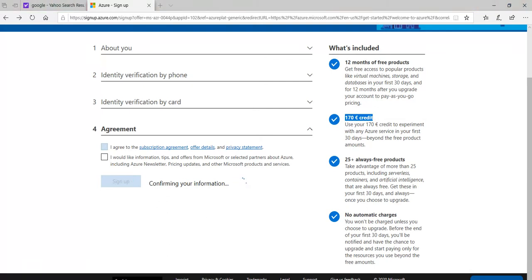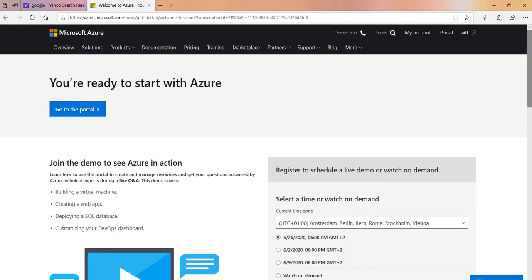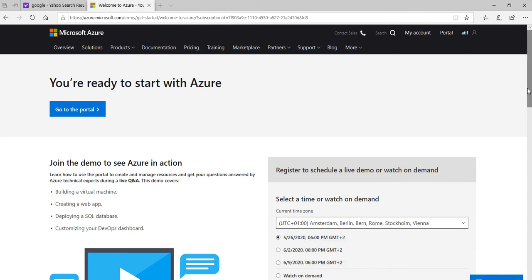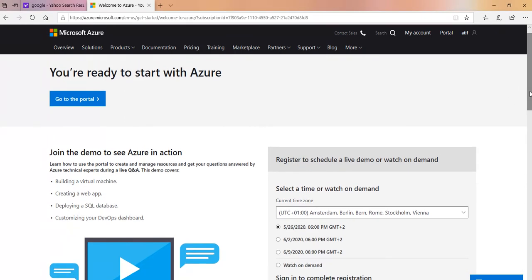and it's confirming your information, and then your account will be set up. Okay, my account is set up and now I am on this page. Here you see, first of all, you are ready to start with Azure.